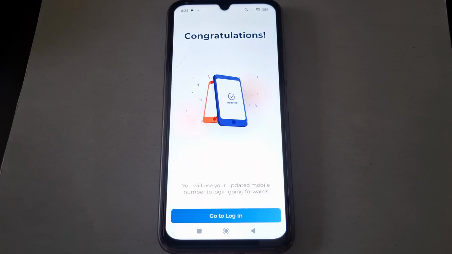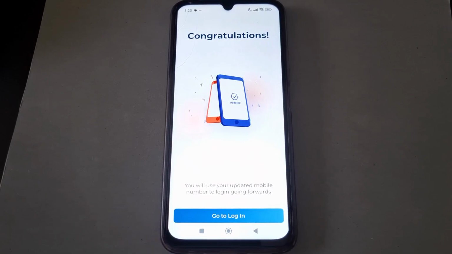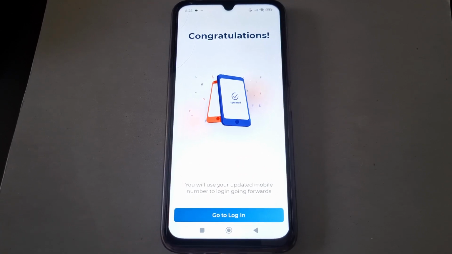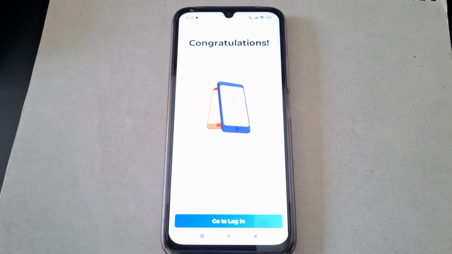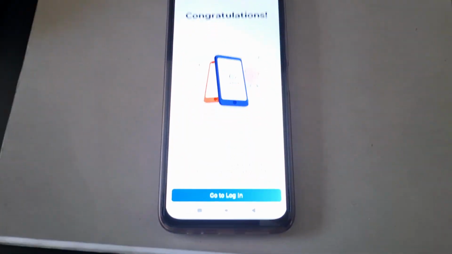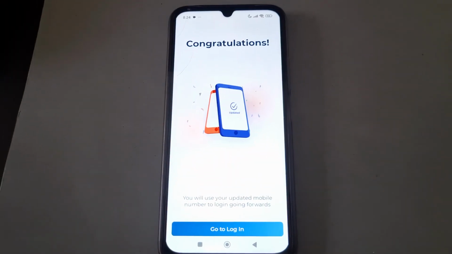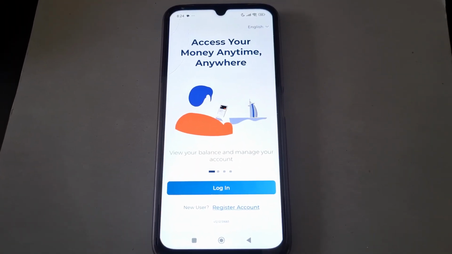Okay, so that means that we have successfully updated our C3Pay with our new mobile number, and the mobile number has been changed now. But in order to make sure that the number has been successfully changed, what we will do, we will just log in once. So now we will click here, go to login. Once we click here, it shows the interface where we can simply log in to our C3Pay application.